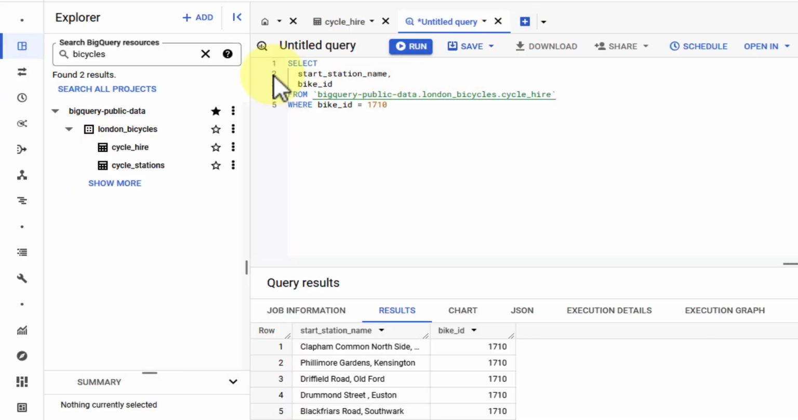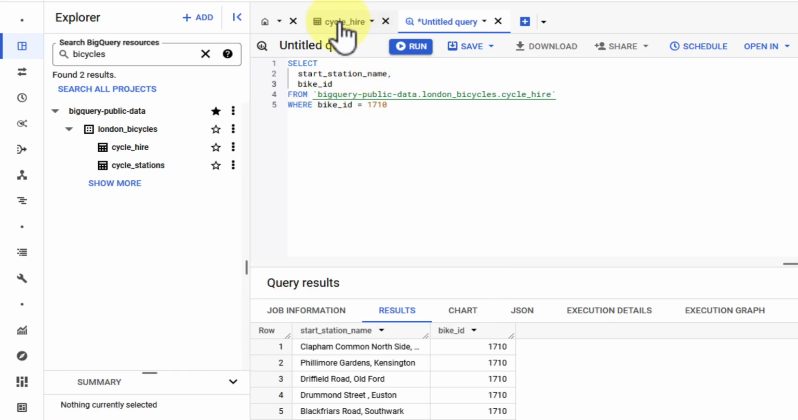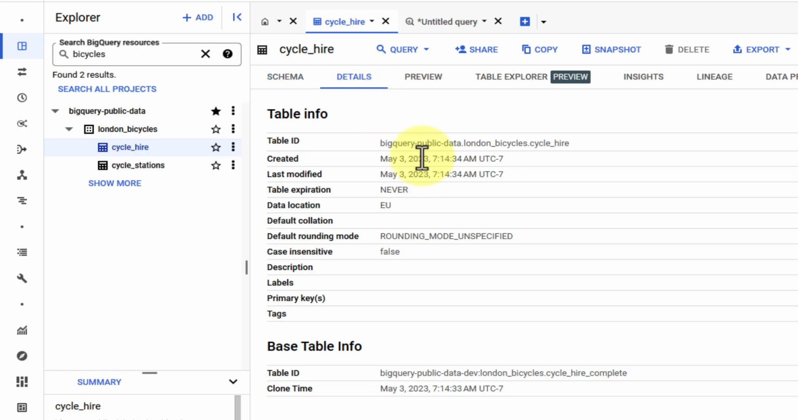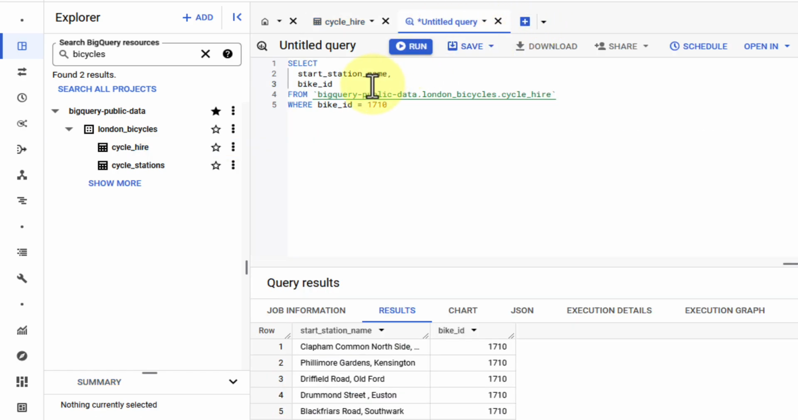So I loaded up, searched bicycles, put on higher, and then from higher, you can do the details. That's the name, copy and paste. And then if you want to start a new query, open up a tab, or you can just press the plus sign.